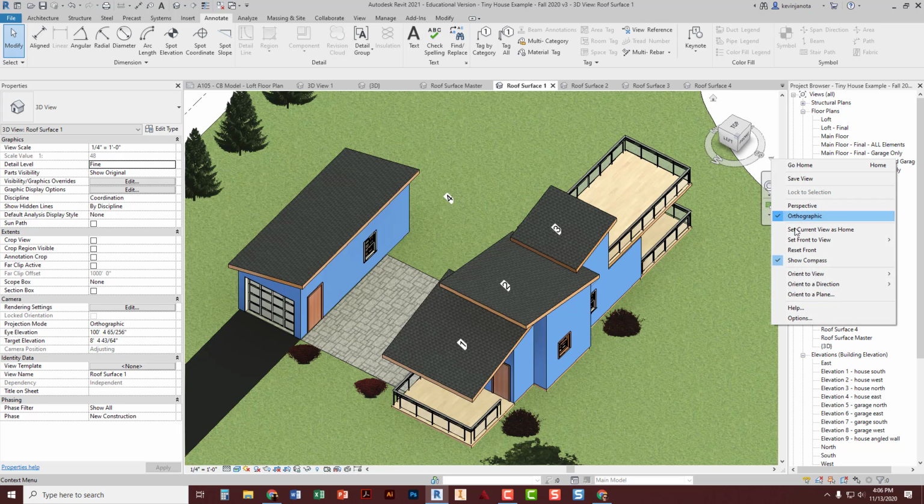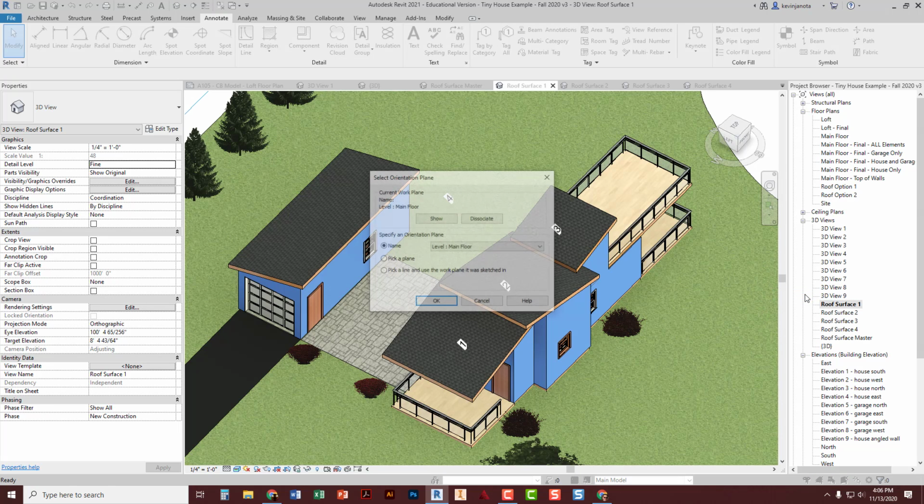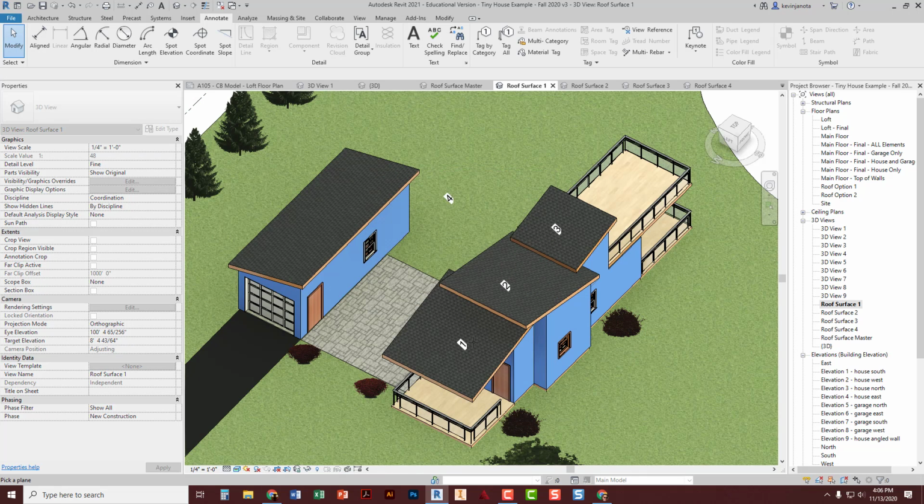Drop arrow. We're going to orient this view to a plane. So orient to a plane. We are going to pick the plane, which means a plane, by the way, is just another word for surface. So select that button, click OK. And now go to the edge of the roof surface you want to look straight at. And when that roof surface highlights, left click.